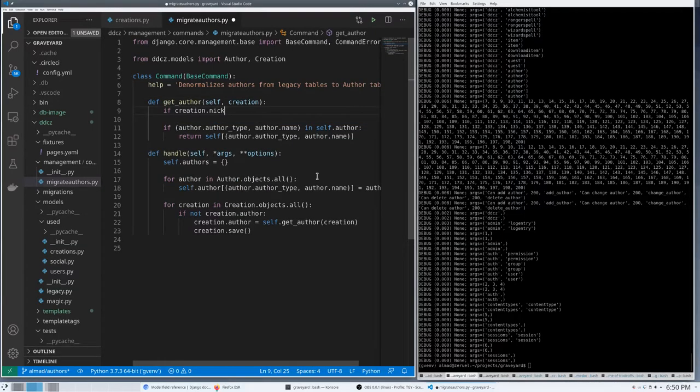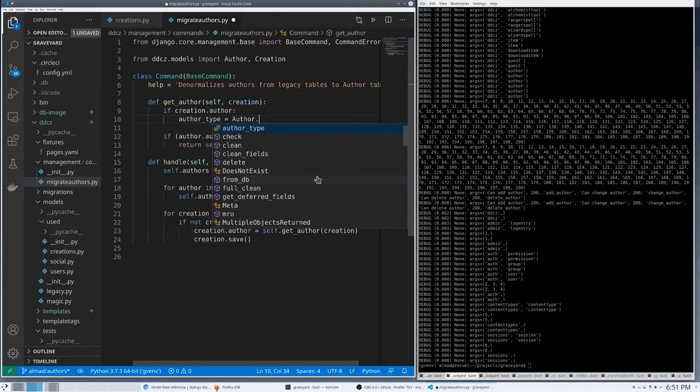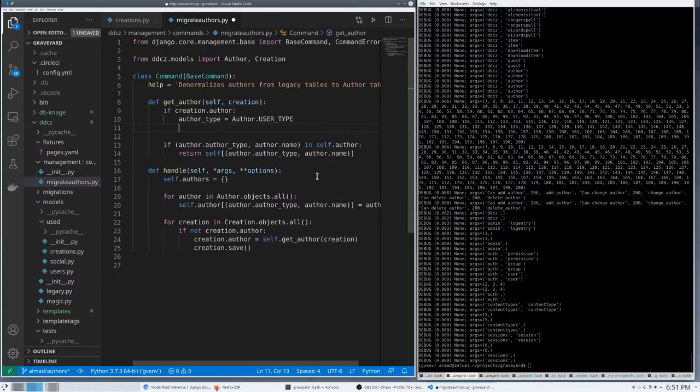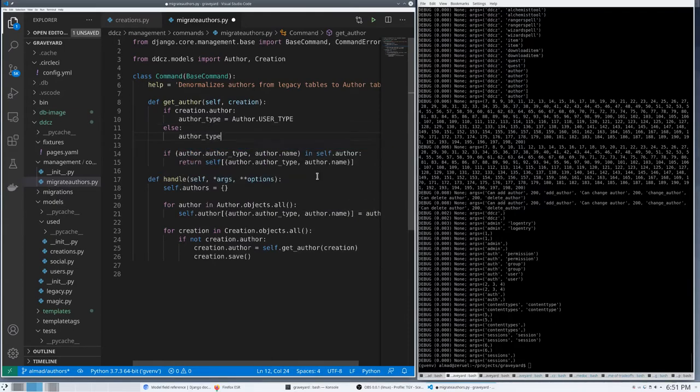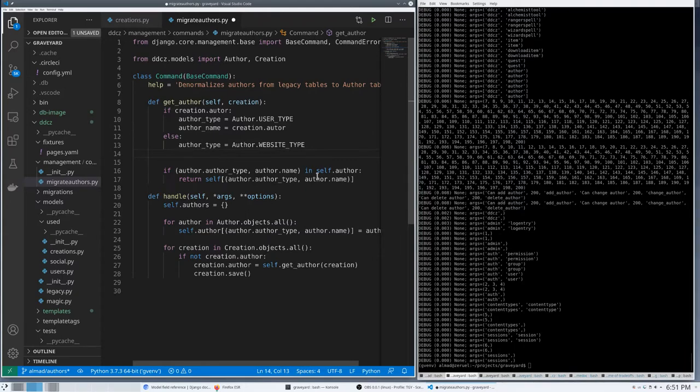So if creation contains the author in its textual form, then the author type is author.user type. Otherwise, it's author.website type. And in that case, author name is without h here. Author name is creation.author. If not, then author name is creation.story.